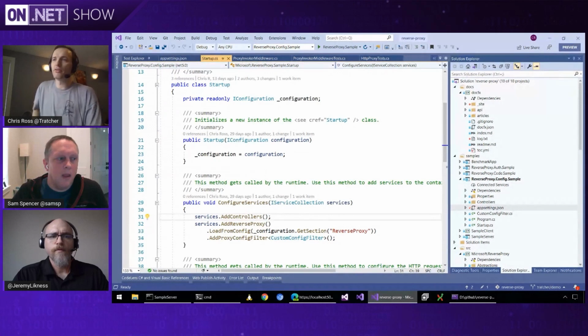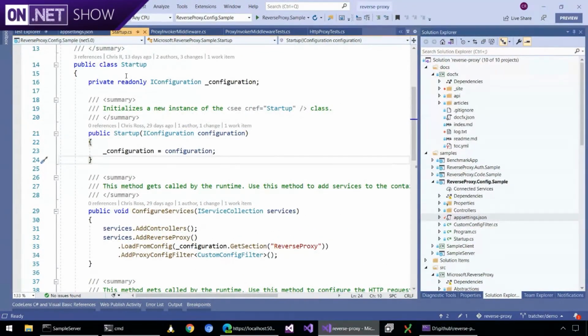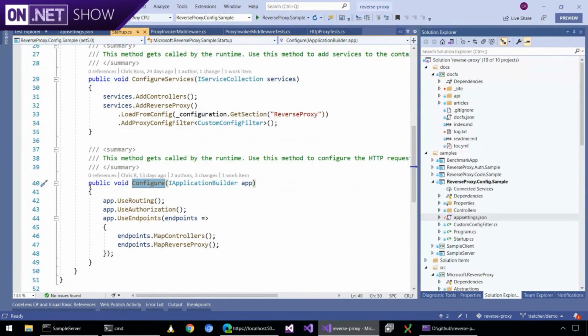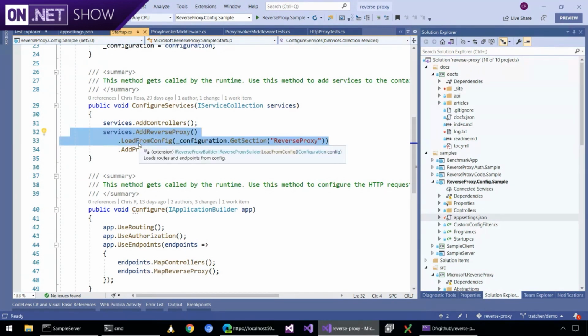All right. So this is starting off with the startup class from a default ASP.NET Core application. You can inject your configuration, configure services, and configure your web app pipeline. Anybody that's done any ASP.NET Core development, this will look really familiar. YARP plugging in is going to plug in just two things. It's going to plug in some services, and it's going to say, I'm going to load my data from the configuration. We'll go look at that in a moment.